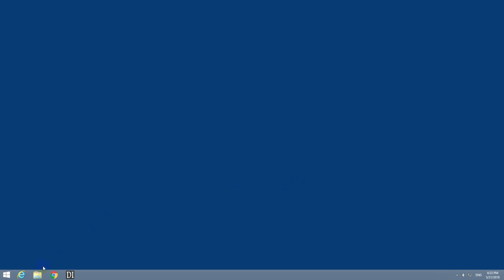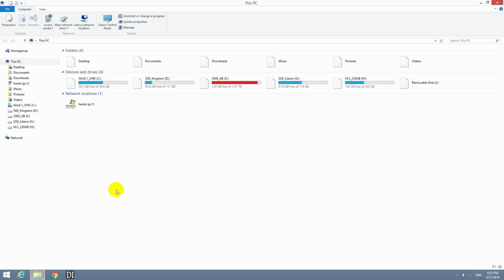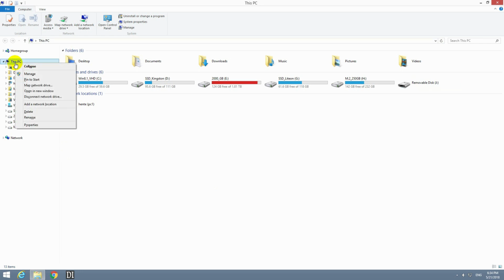Okay, Windows started. Let's go to File Explorer and This PC. And do we have a new drive? Okay, so no new hard drive is visible. So right click This PC and go to Manage.